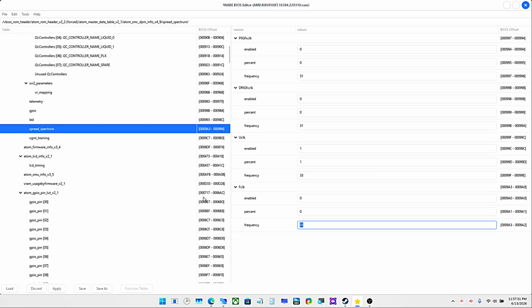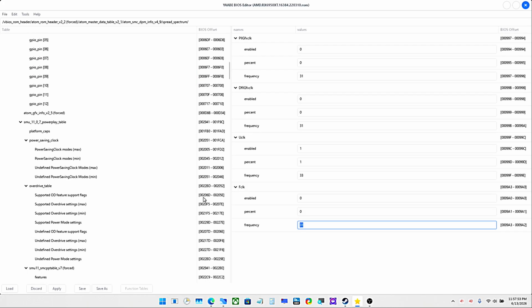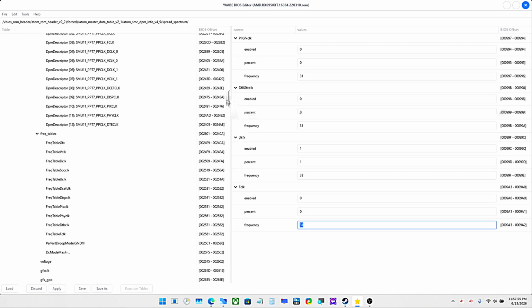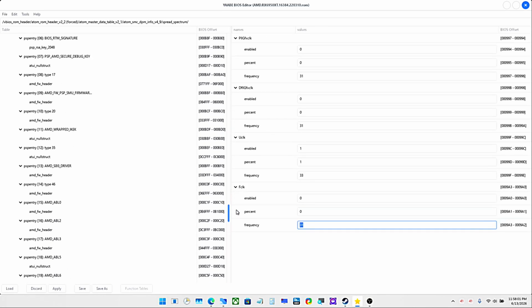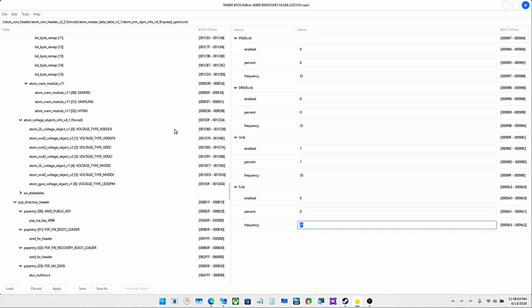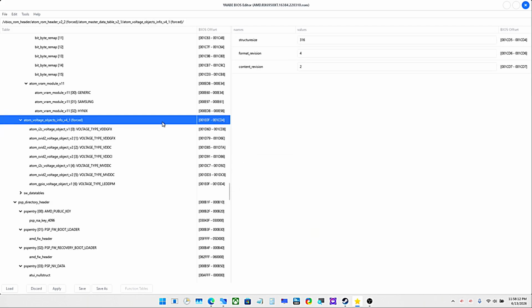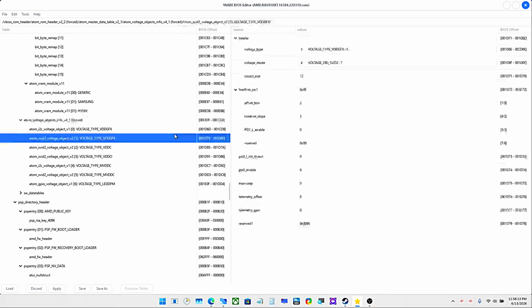So now let's move on down, all the way down. This is stuff that's outside of the PowerPlay table, so let's refer to everything outside of the PowerPlay table first. And then let's move on down to the Atom Voltage Objects Info version 4.1. This is for the GFX core.